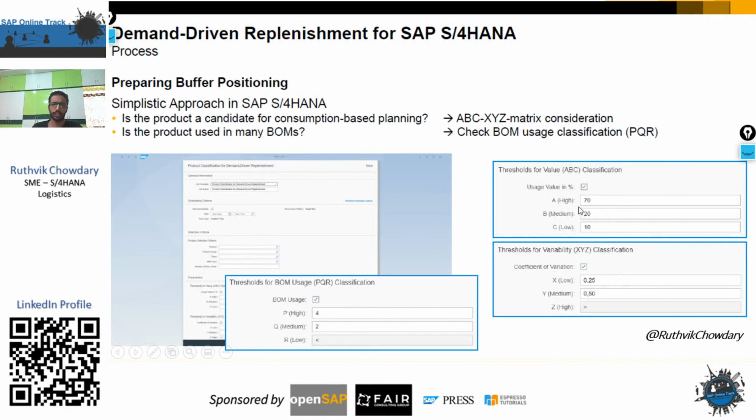Based on this, you can see the thresholds we have set for BOM usage. Whichever material is used 70% will come as high, 20% means medium, and 10% means low.